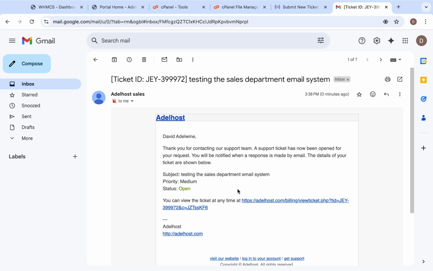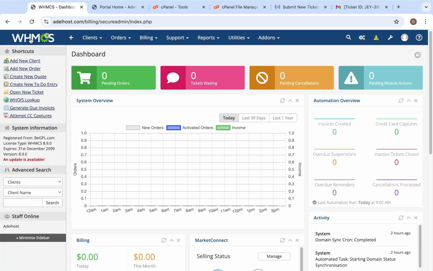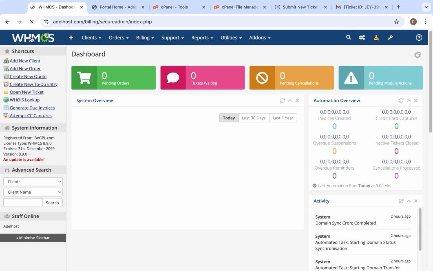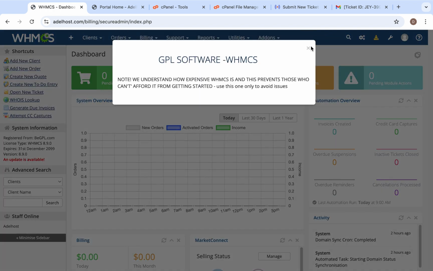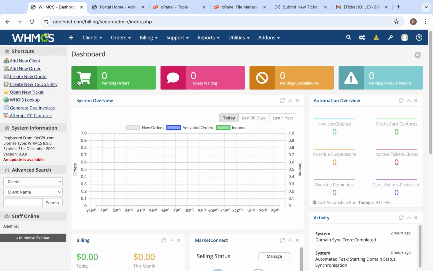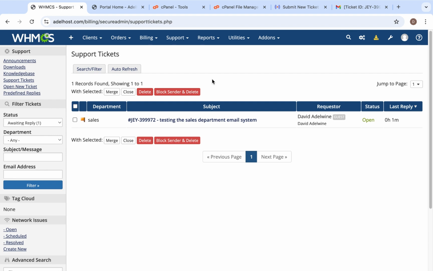And as the administrator, in my case, I'm the same person sending the email and I'm the administrator. So I'm going to go ahead and check in my WHMCS software as the administrator to see if I actually have a support ticket or a sales ticket created. So back here in my WHMCS software, I'm going to refresh it. And I still don't have the ticket created here. Let me go ahead and open it. And if you open, realize that I have the sales ticket right here. We have sales testing our sales department, and this is the ticket that was created.